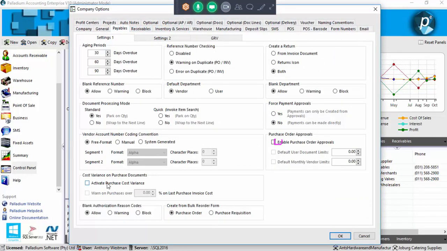Purchases. And activate purchase cost variance. So what it's doing actually, it's just giving you a warning. You're setting up a warning on your next purchase document, taking into account your last received cost for a particular item. So without this being turned on, it won't let us know that we're purchasing the item for 50% more than we did last time.